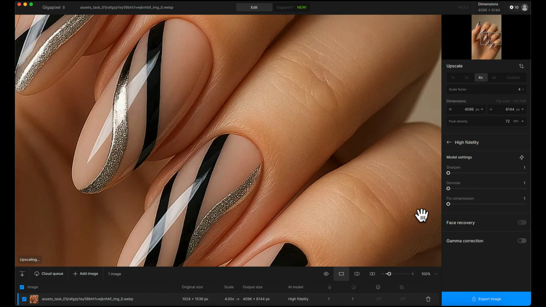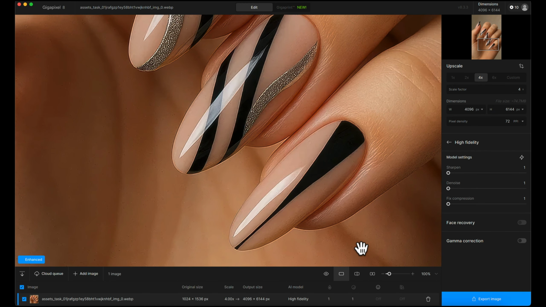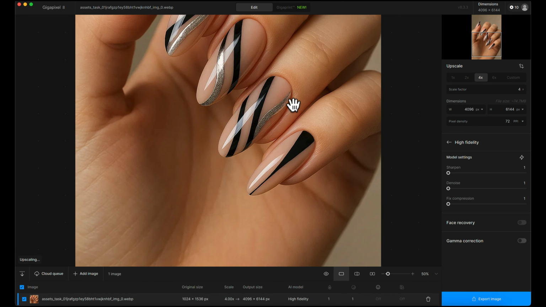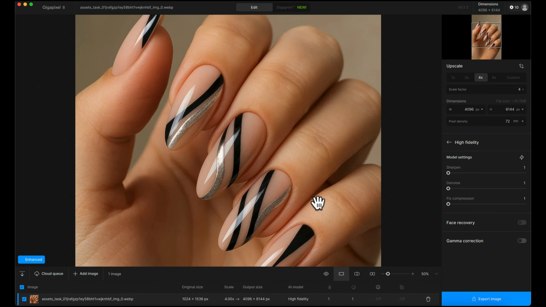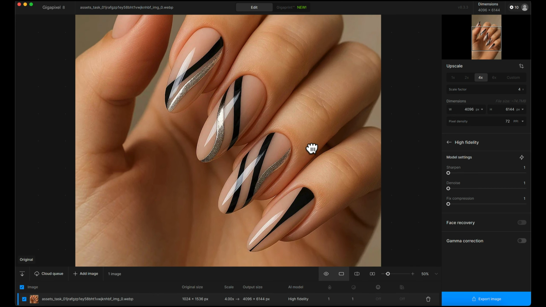So I'm going to go with the high fidelity model, and because I'm upscaling this so large, I'm actually going to just drop down on magnification just a bit, so we can see a little bit more of the image. And what I want to do now is a quick evaluation of sharpening, denoise, fix compression, etc. So sharpening: the image is nice and crisp to start with, because it's a modern AI gen image, so it's pretty much guaranteed to be a reasonable quality. So just a little bit of sharpening on this will be sufficient.